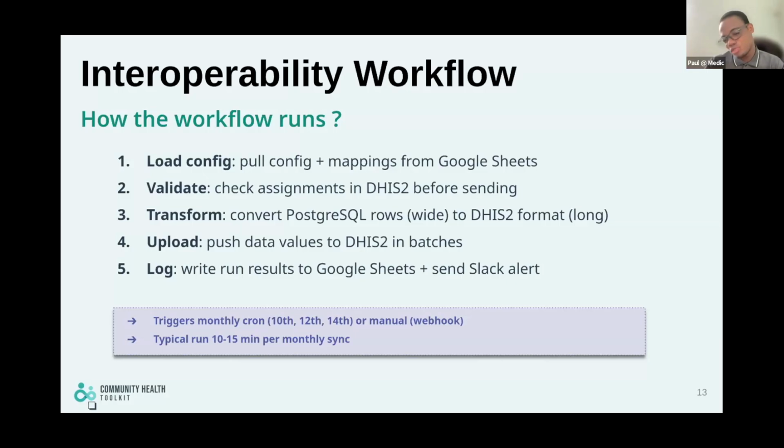After that, we do a quick transformation, converting the Postgres rows from a wide form into the DHIS2 long JSON format. Then we push the data values in batches to DHIS2 through the API. To finish, we do some logging: we write the result to a Google Sheet or to a JSON file on Google Drive, and we also send a Slack alert.